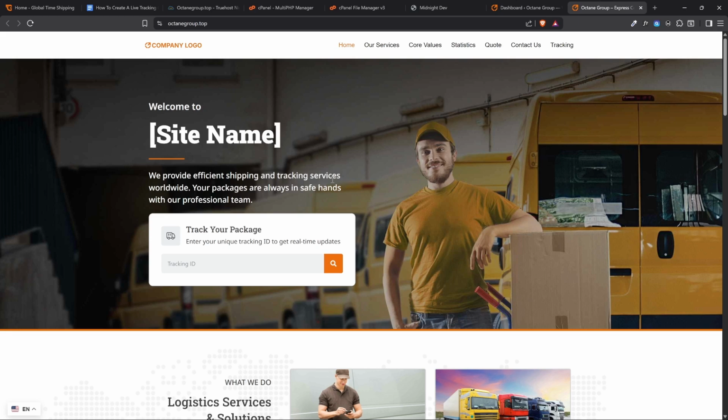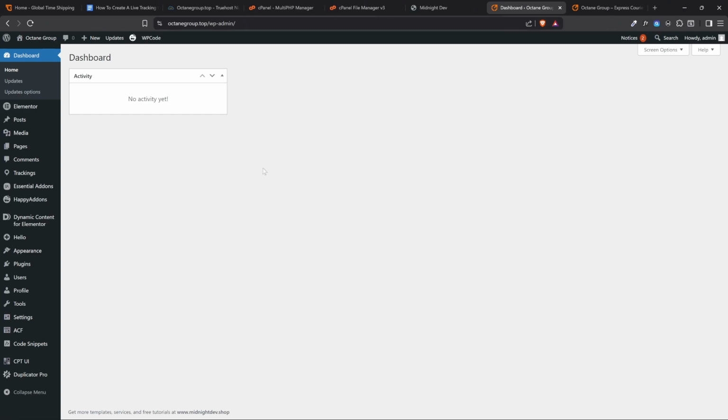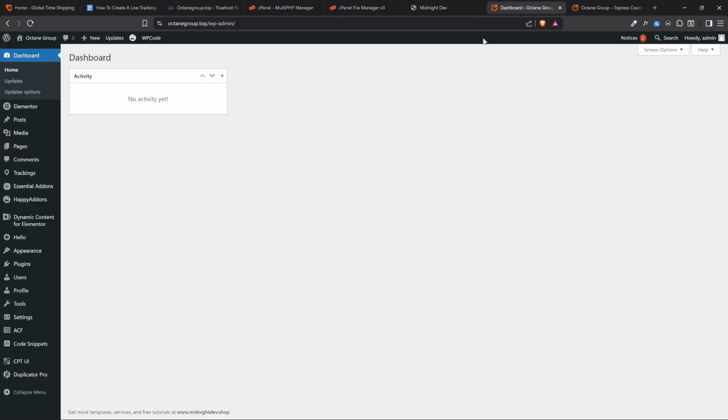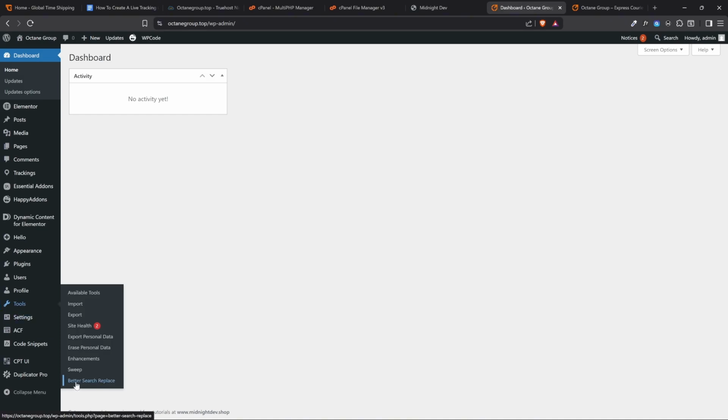All right, first things first, obviously we don't want this to be showing on our website, so we want to change our site name. To do that, on your dashboard, this is my dashboard here, if you look at the dashboard menu, there are so many options here, but don't worry, it's not very complicated. To change this site name, come to tools, all right, and then click this Better Search Replace.